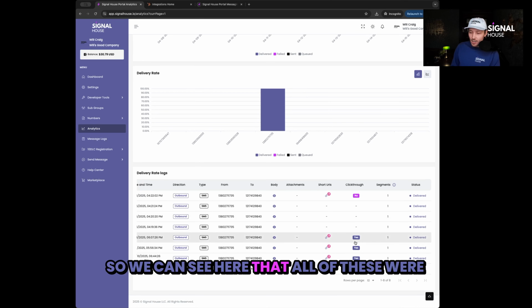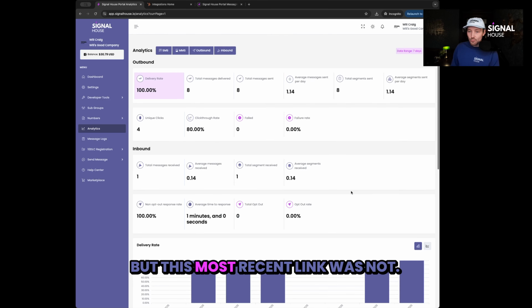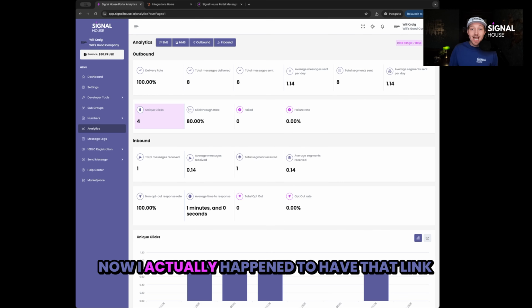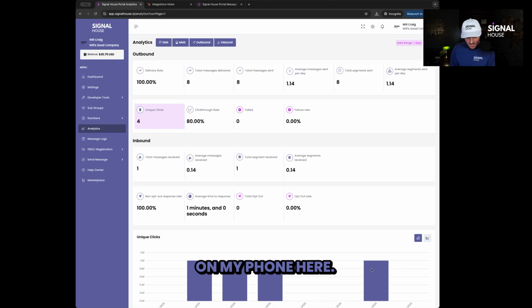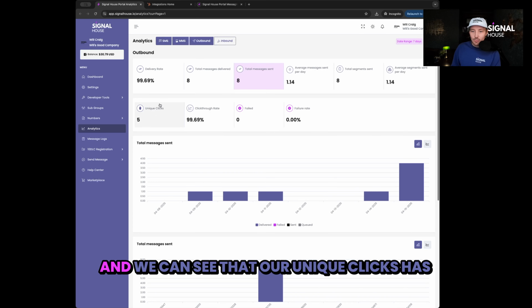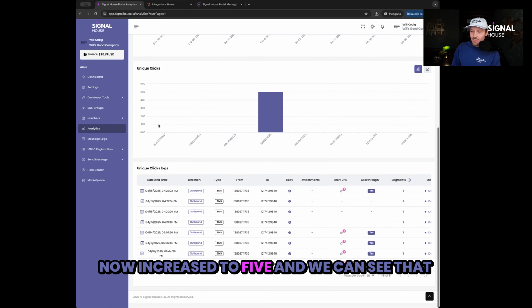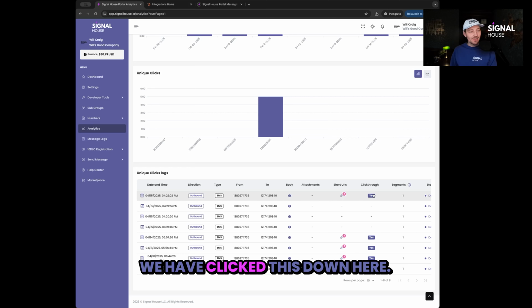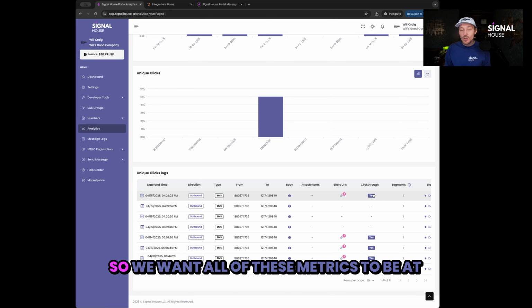So we can see here that all of these were clicked, but this most recent link was not. Now, I actually happen to have that link on my phone here. So I'm just going to go ahead and click it, and I will refresh the screen here. And we can see that our unique clicks has now increased to 5, and we can see that we have clicked this down here. So we want all of these metrics to be at your fingertips.